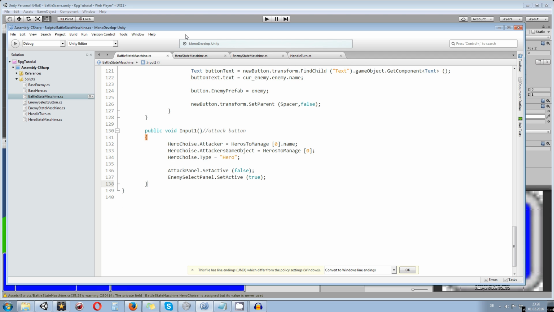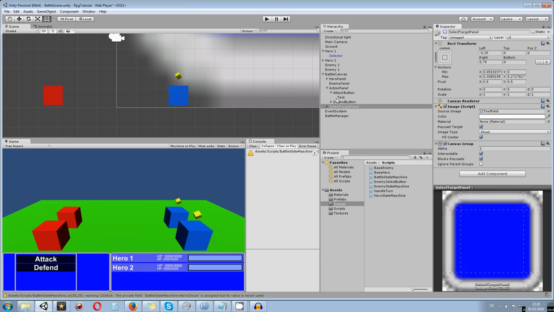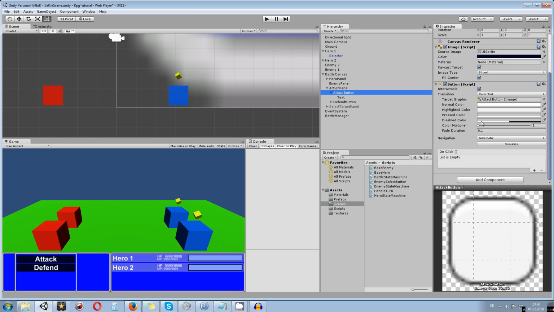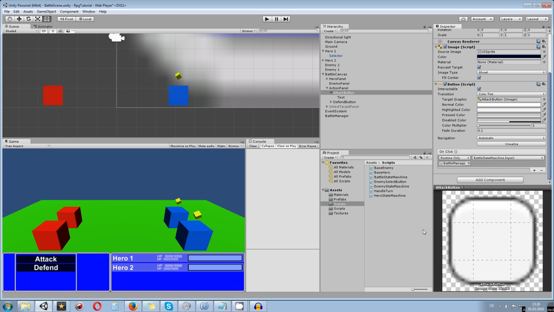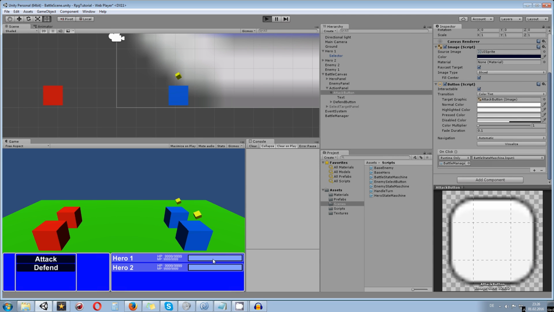So with that done, we can go over, save all of that stuff, and go to our attack button. And this attack button just gets an on-click event, which is in the battle manager. So drag the battle manager into that on-click event, say battle state machine, and choose input 1. So once anyone is going to select this one, we're gonna test this out, of course.